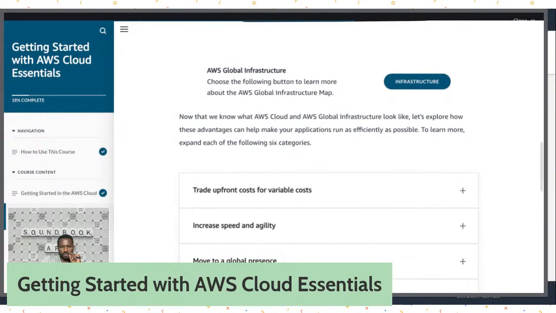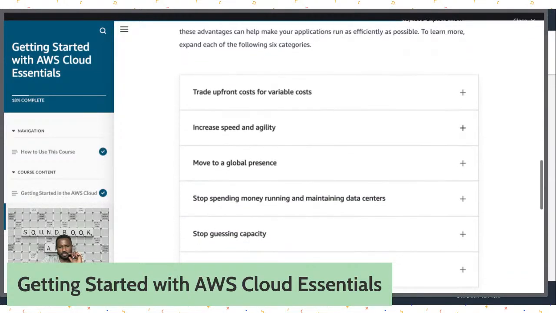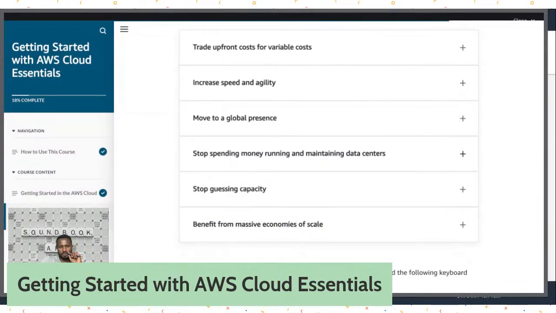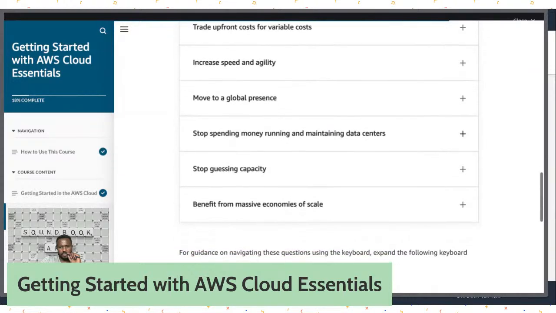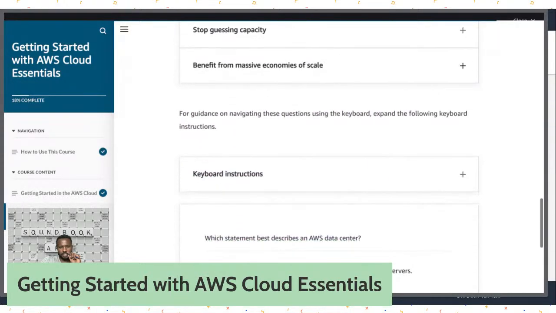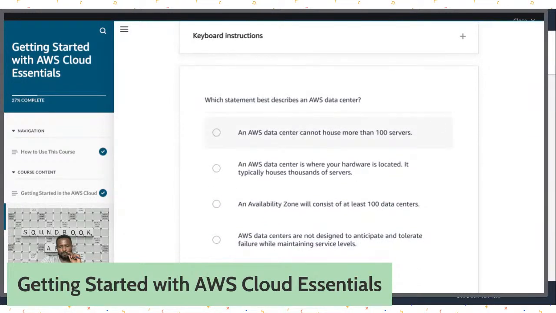Now that we know what the AWS Cloud and AWS Global Infrastructure look like, let's explore how these advantages can help your applications run as efficiently as possible. To learn more, expand each of the following 6 categories. Trade upfront costs for variable costs, increase speed and agility, move to a global presence, stop spending money running data centers, benefit from massive economies of scale. I think we have that.